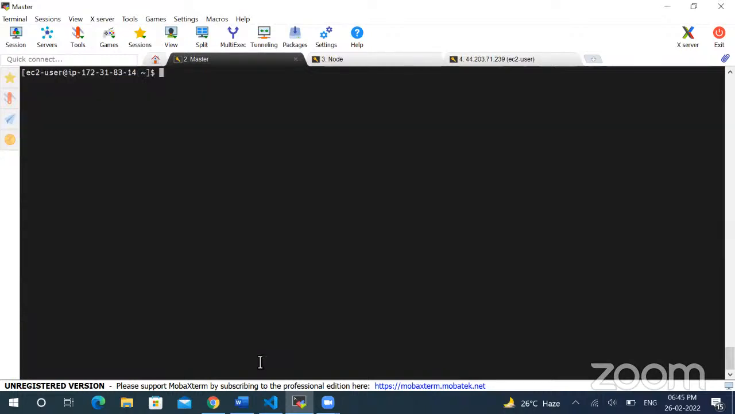Let's go to the location to understand what files we get after installing Ansible. Okay, let's go to the location cd /etc/ansible. If you do the ls, you will find there are two files. One is ansible.cfg and one is the hosts file. Okay, let's understand what ansible.cfg is.